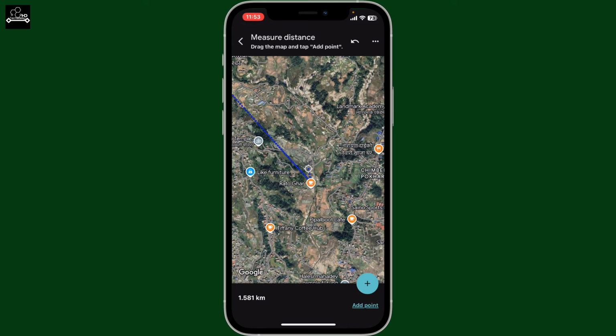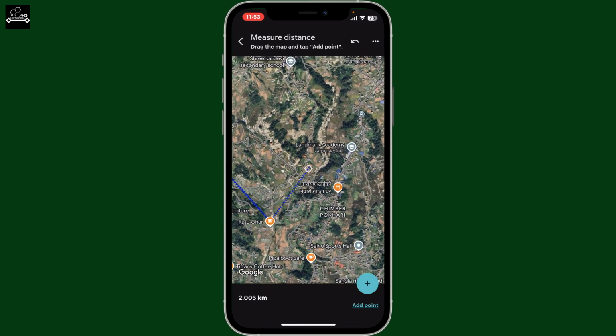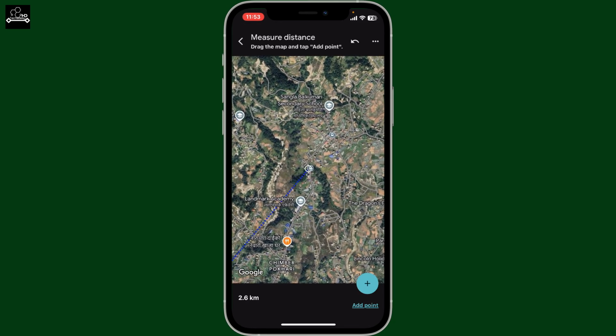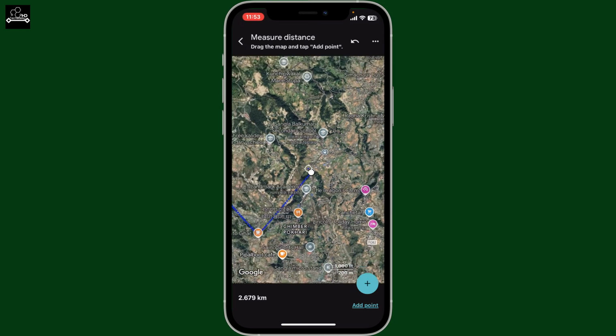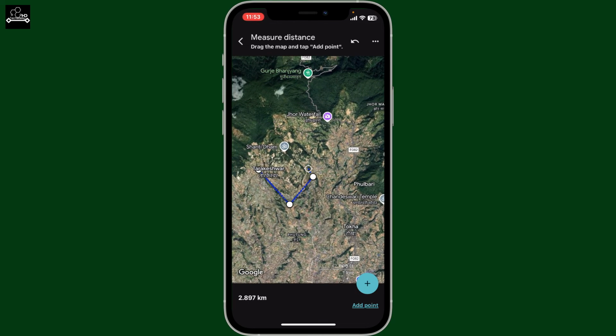You can keep adding points if you want to measure a longer path or a total route. And that is how you can calculate distance on Google Maps easily, accurately, and fastly. This is perfect for planning walks, road trips, or even figuring out how far your delivery might be.